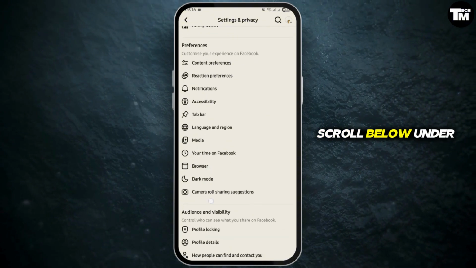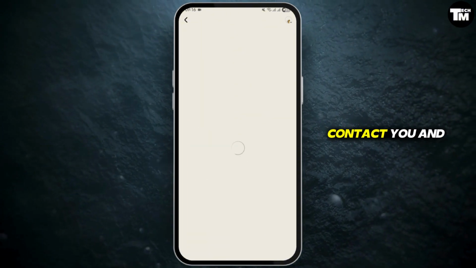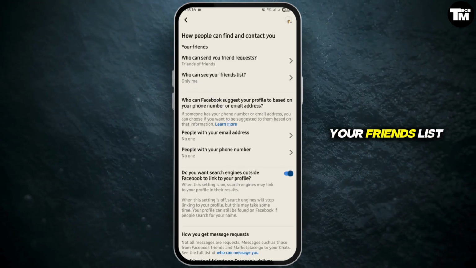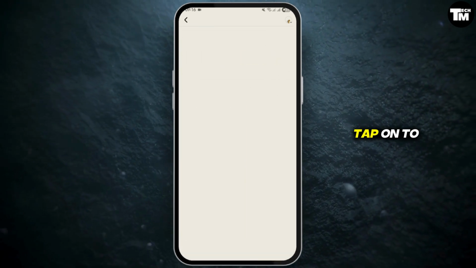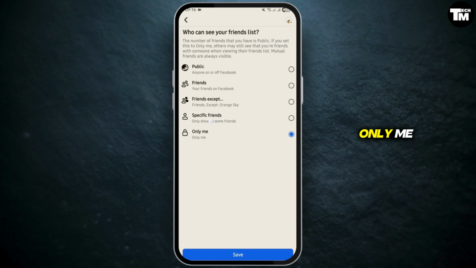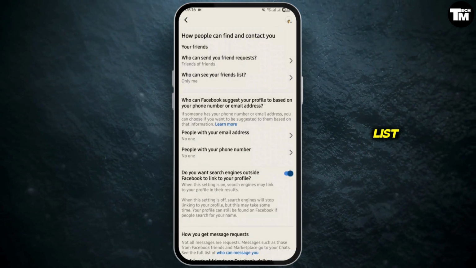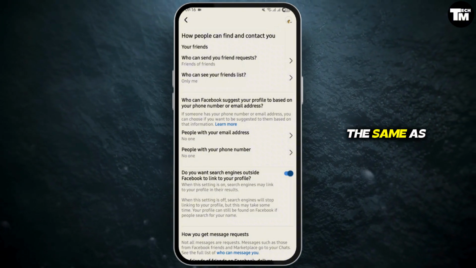Here, scroll below. Under Audience and Visibility, select how people can find and contact you. And you will see this "Who can see your friends list" under how people can find and contact you as well. Tap onto it, go ahead, set it to Only Me. And nobody except for you will be able to see your friends list, meaning that it is hidden from your other friends. This is how you can do the same as well.